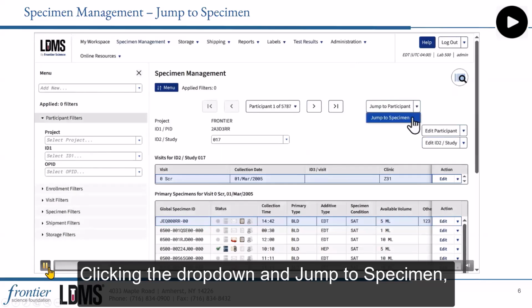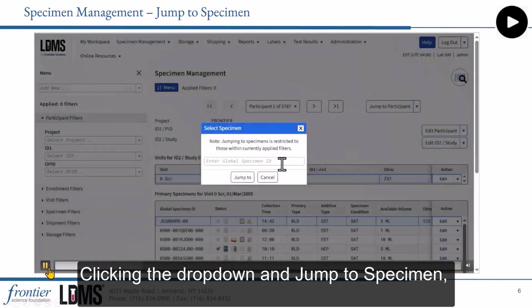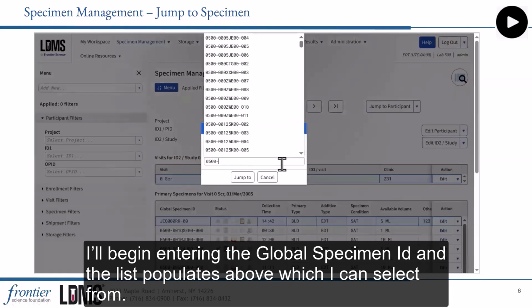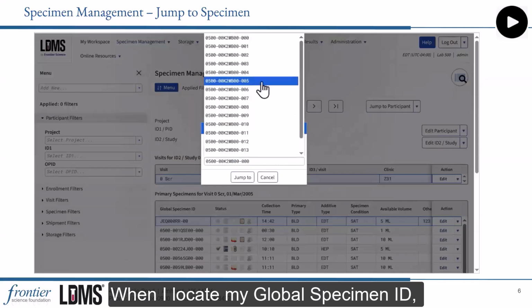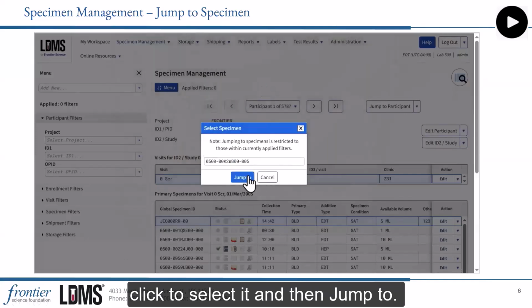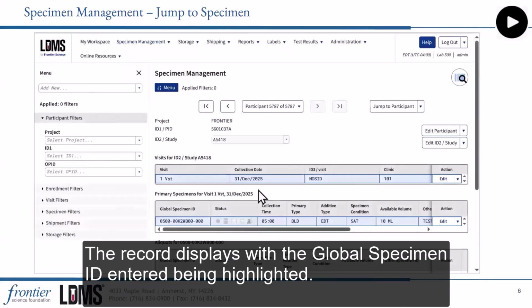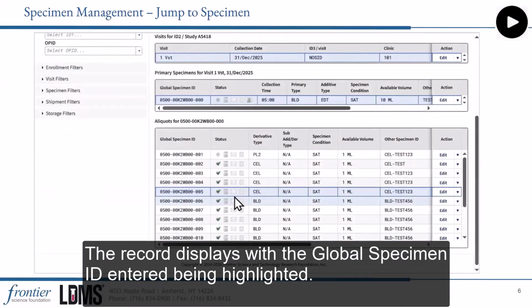Clicking the drop down and jump to specimen, I'll begin entering the global specimen ID and the list populates above, which I can select from. When I locate my global specimen ID, click to select it and then click jump to. The record displays with the global specimen ID entered being highlighted.